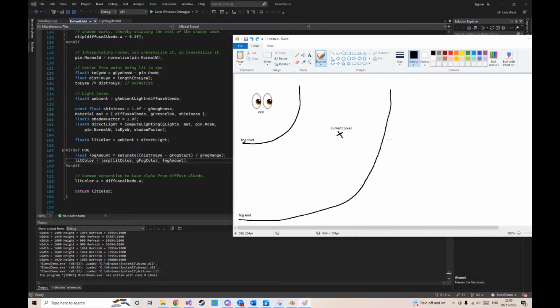So when it comes to the fog, there is a linear interpolation between the destination color and the fog color by the fog amount. The fog amount is calculated by getting the distance to the eye from the current pixel and taking away the fog start, which is the eye to the fog start. So you get basically this distance, and you divide it by the fog range, which is from fog start to fog end. Once again, if the pixel is outside the fog end, then it's already the fog color. If it's before the fog start, then it's just the original color, and there is no interpolation in this case.